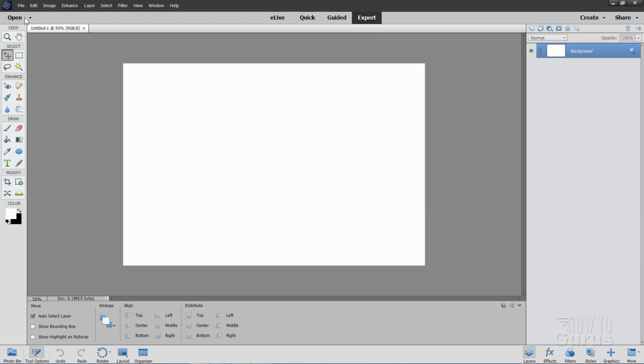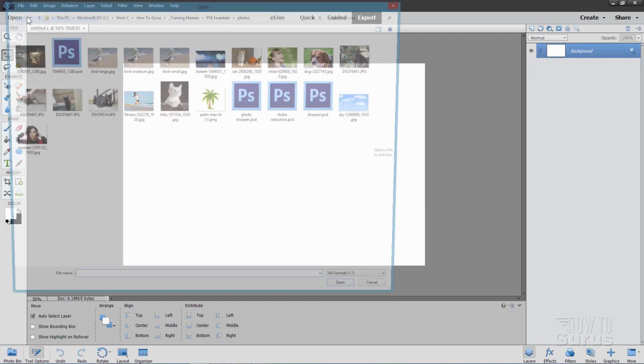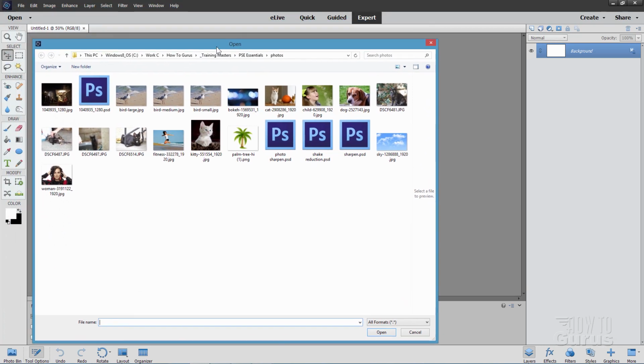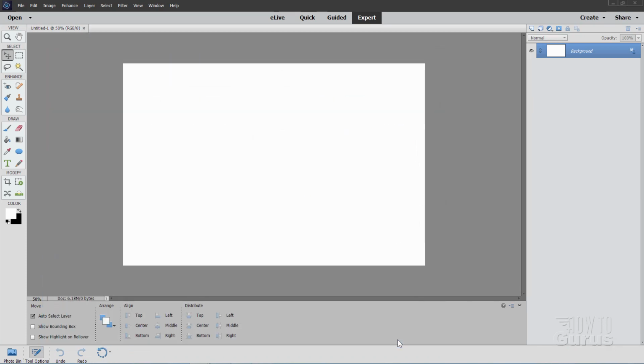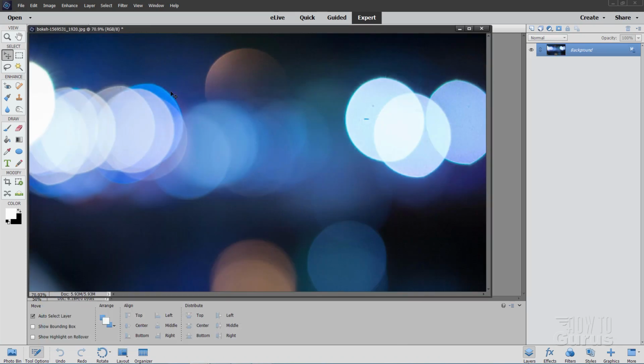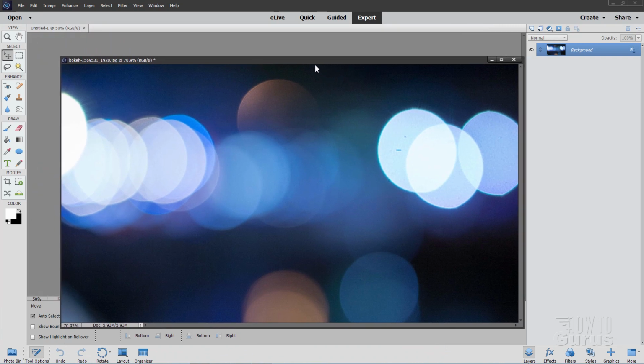If I go up here to File, come down to Open, I have a few examples in here. If you want to use the ones that I'll be using in this video, there's a link for downloading those, and you'll find that in the description. We'll be using this background image right here and this dog image right over there. I'm just going to click on the background image here, this bokeh image, open that up, and here we go. It's just lights that are blurry in the distance.